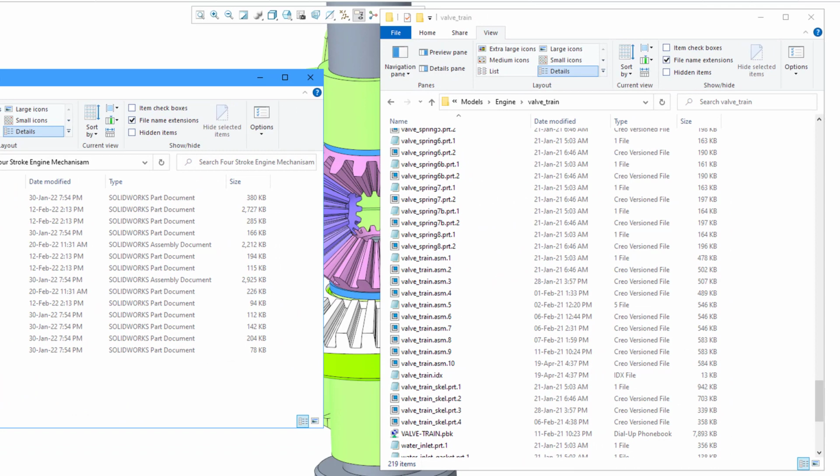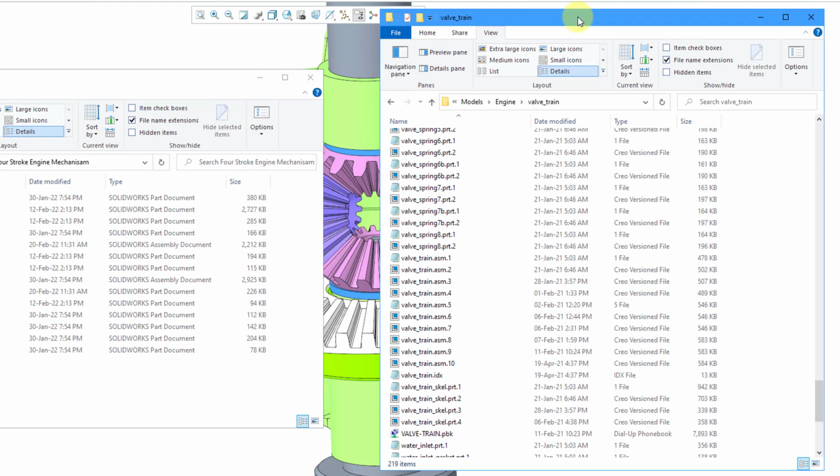That's different than Creo Parametric. Here I have a folder with some Creo Parametric components that I was working on. Let's take a look here at the valve train assembly. Here you can see that we have valvetrain.asm.1, .2, .3, .4, .5 and so on, as well as when it was saved. This one was done on the 21st, and I have another one that I worked on the 28th, and then in February, a few different iterations.